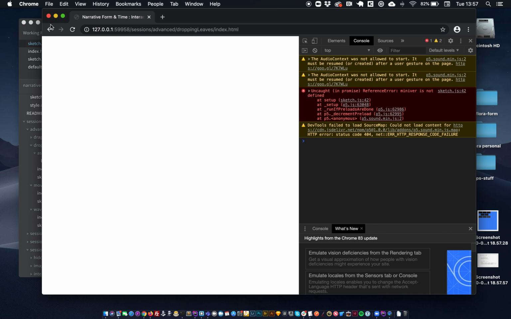But now we're back to sort of square one. We've got nothing again. But we've got a problem here. Uncaught in promise reference error, Minerva is not defined. Now Minerva we know was the font that came with the tap essay. So let's go and find on line 42 where it starts to talk about this.